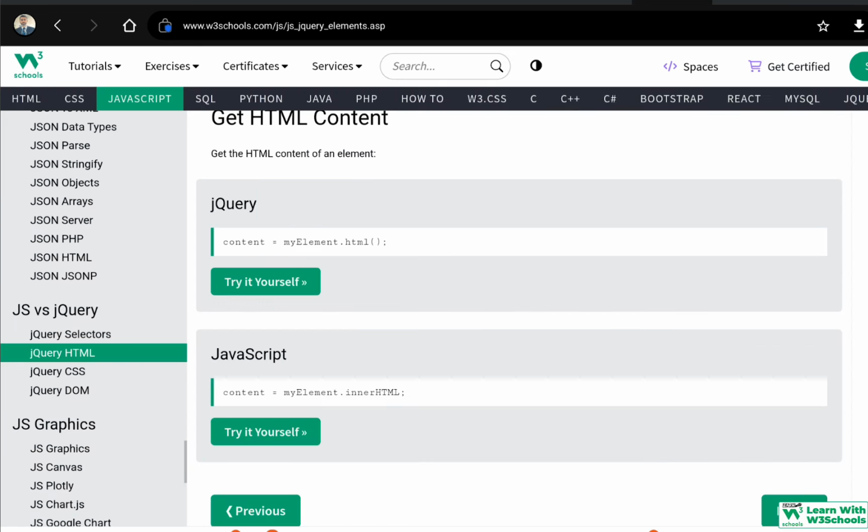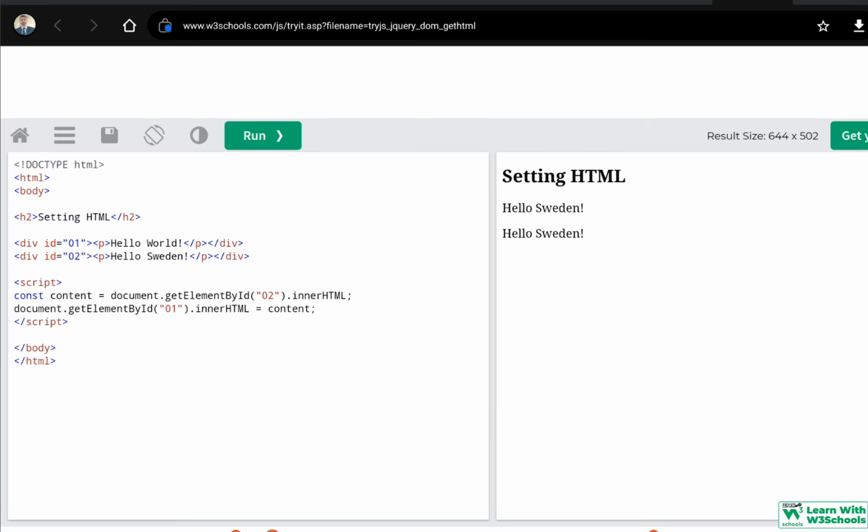If you want to check out the same code for JavaScript, again, JavaScript uses similar syntax that we have been using multiple times. In other words, we have two div tags. We use const content = document.getElementById("02").innerHTML. This is the most common and frequently used approach. What this will do is fetch the element with id 2 using getElementById, and then get its inner HTML, which is actually this text. Then this text will be saved inside this variable, so this content will now have that.